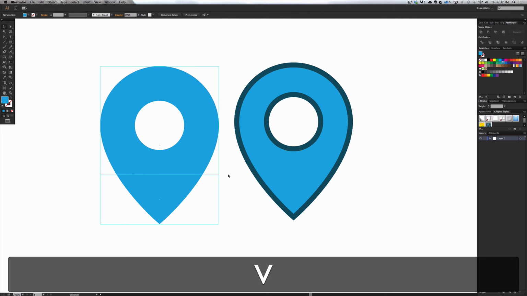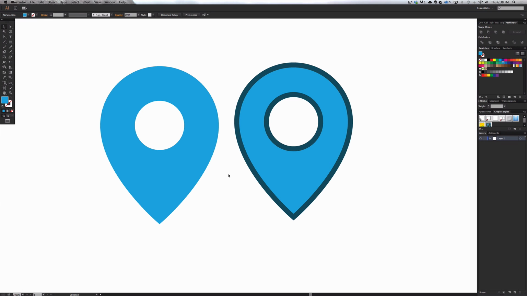And now you've created a location pin icon in Illustrator, both vector and pixel precise, for you to use anywhere you want to.